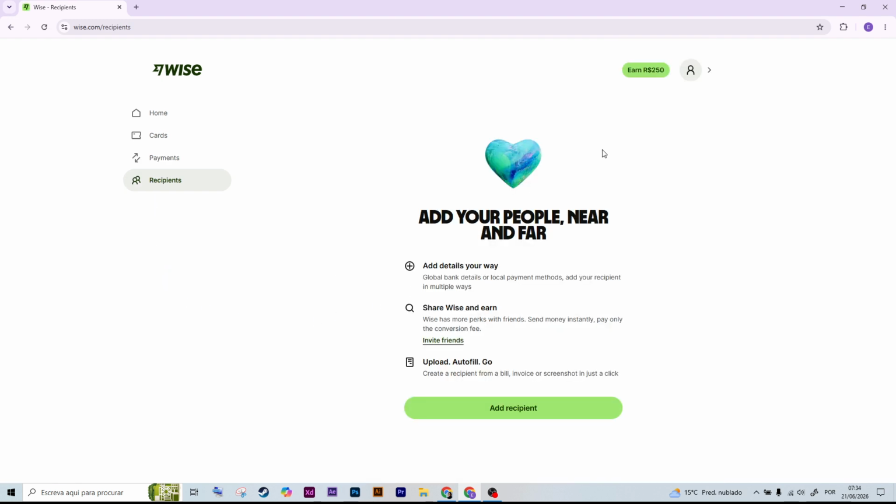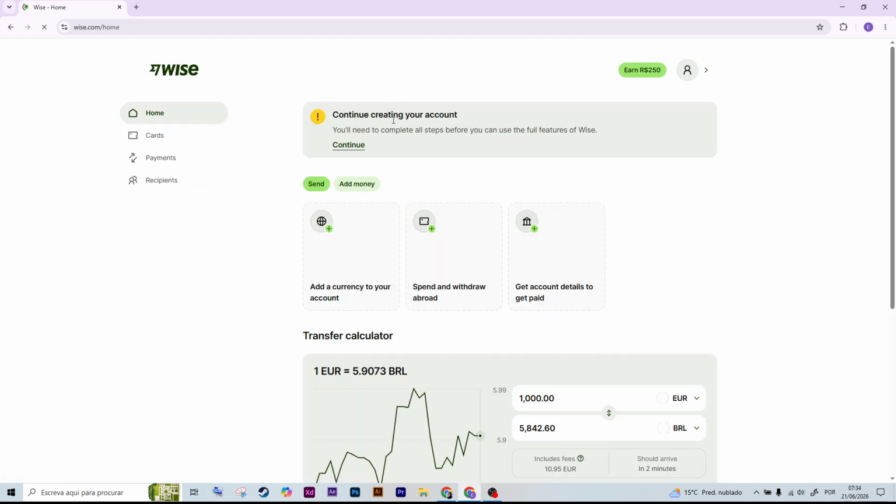Now, make sure your Wise account is fully verified. Go to your profile and look for any pending verification requests. Wise may require additional documents before processing certain transfers.